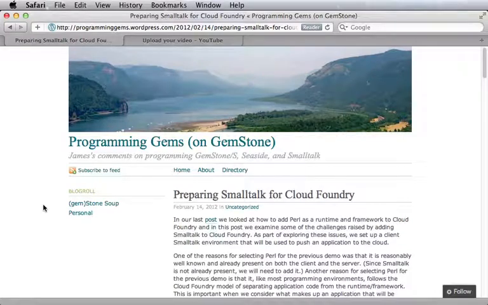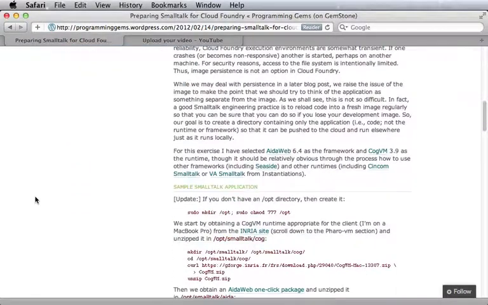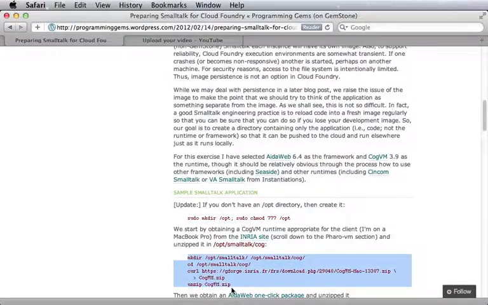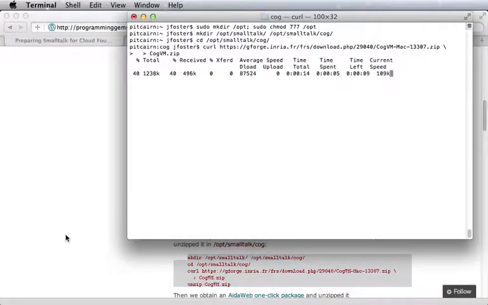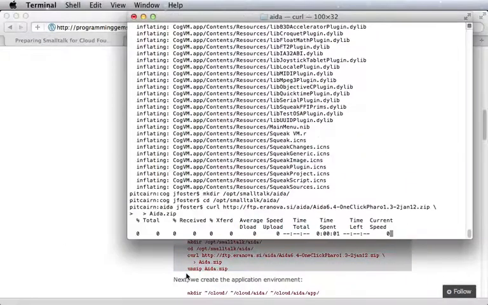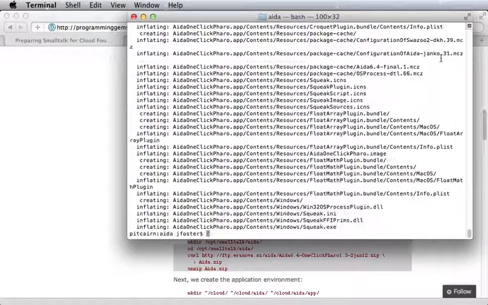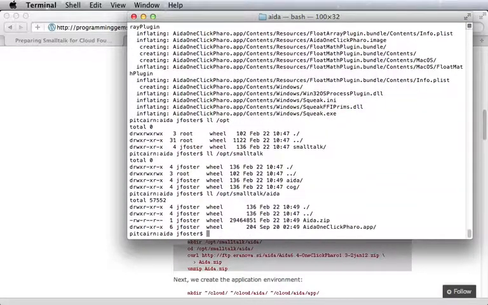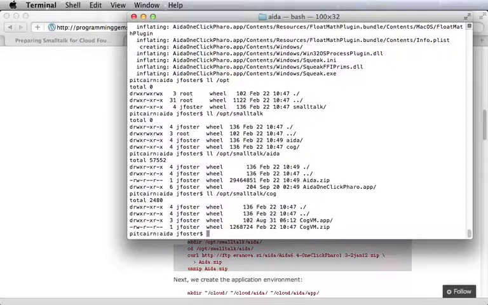Following the instructions provided in this blog post, we create some directories, then download the Cog VM for our platform and unzip it to a shared location. Next, we download Ada, a 28 meg zip file, and unzip it. We can see that we have both on our local machine.